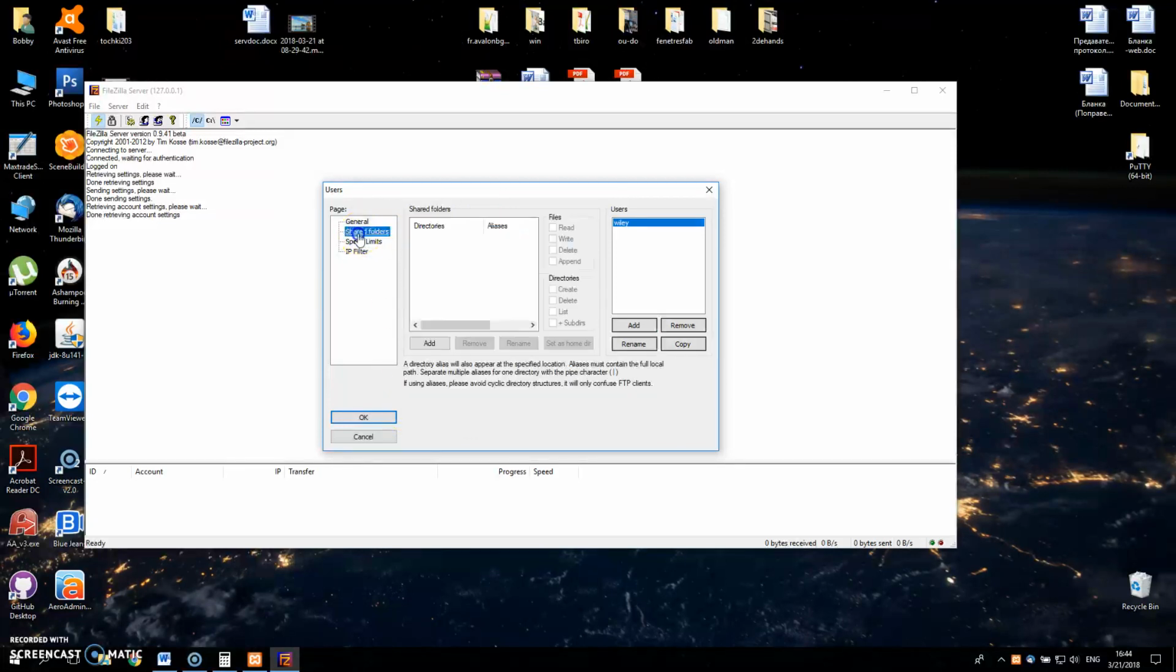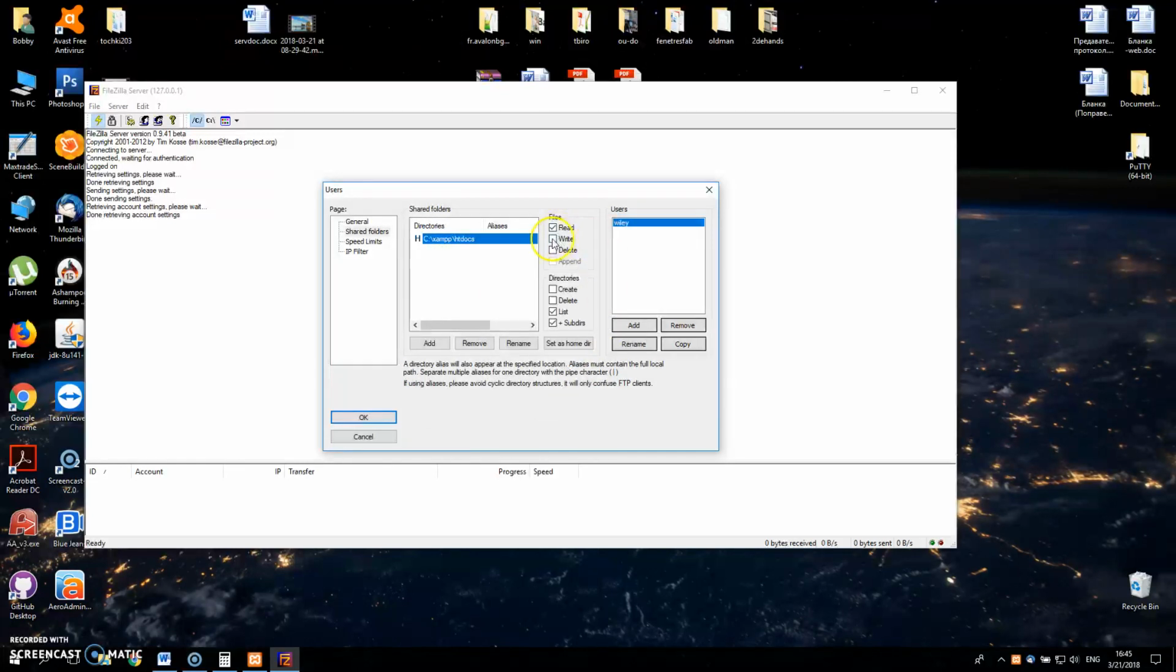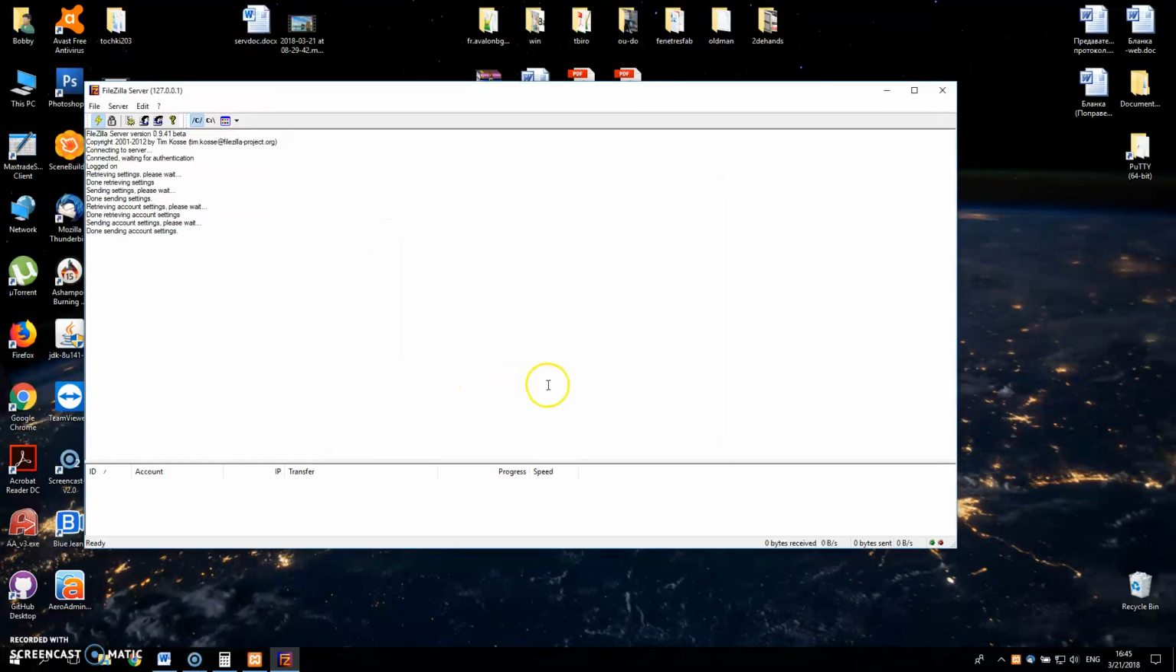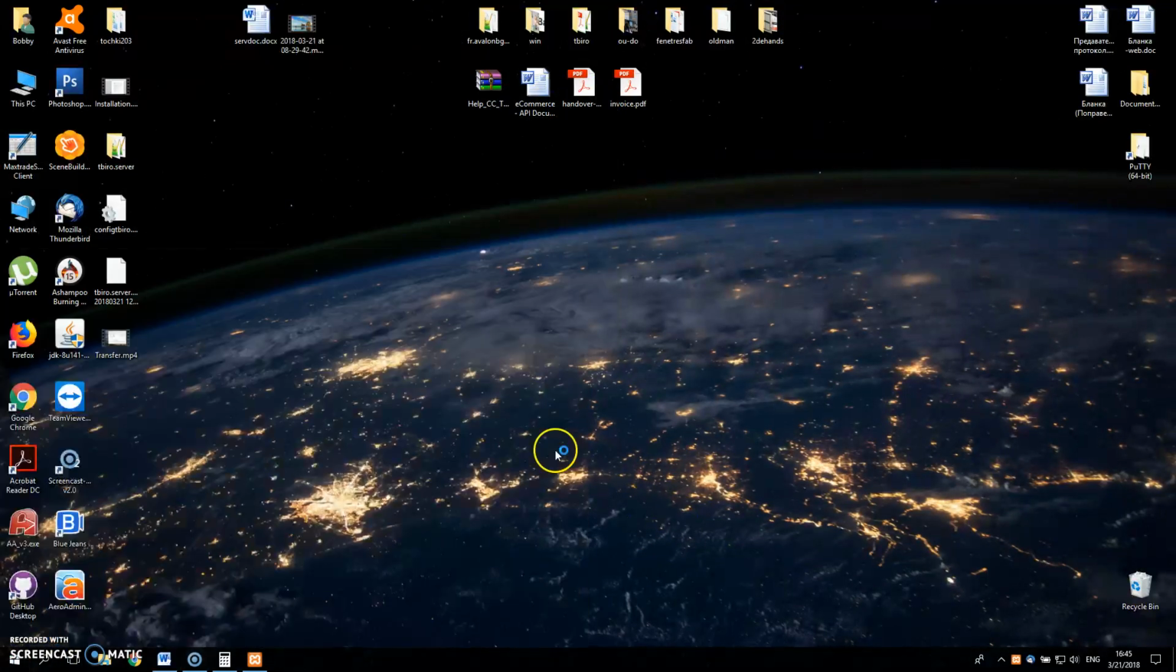Okay, so then we're going to share folders. We're clicking add here. We're adding the folder which is in C, in XAMPP, and the folder is htdocs. So clicking OK, and we're checking all those checkboxes here and pressing OK again. This is all we needed to do. So now we just need to access our server through FTP with FileZilla and transfer all our files here.